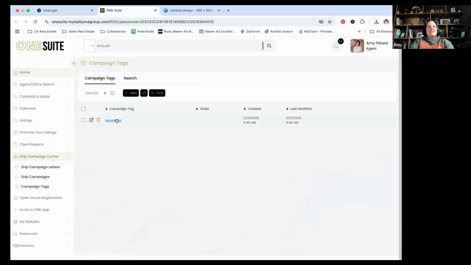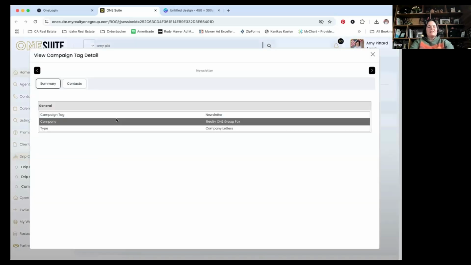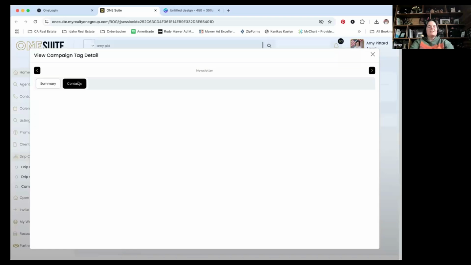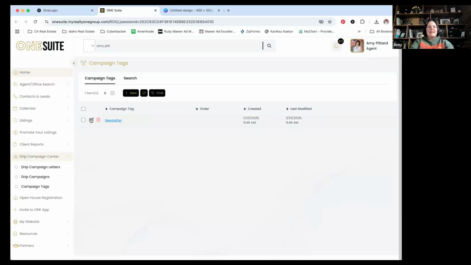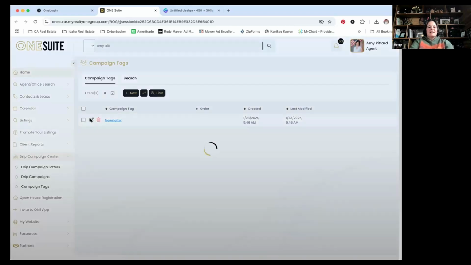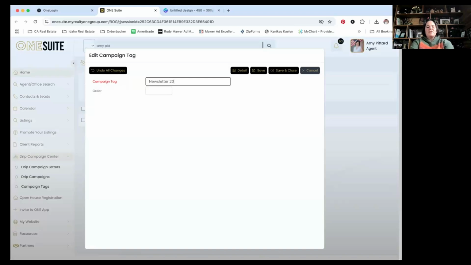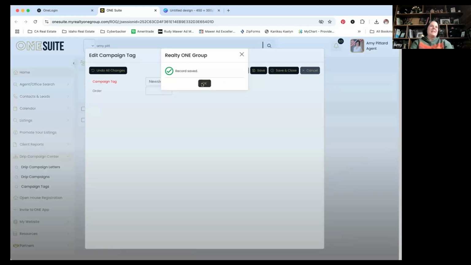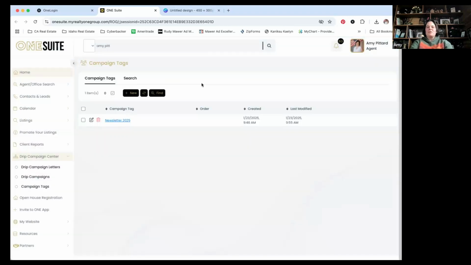If I clicked on this newsletter campaign tag, it's going to open up that tag, and then I can go over to contacts and it'll show me who it's assigned to. So if you don't want to delete something that's assigned to somebody, what I could do as well is say, hey, let's edit this tag. And we're going to call this one newsletter 2025, maybe, right? Save and close. So now I've updated that one if I ended up with duplicates, because it does let you create duplicates. So that's how to edit those tags.